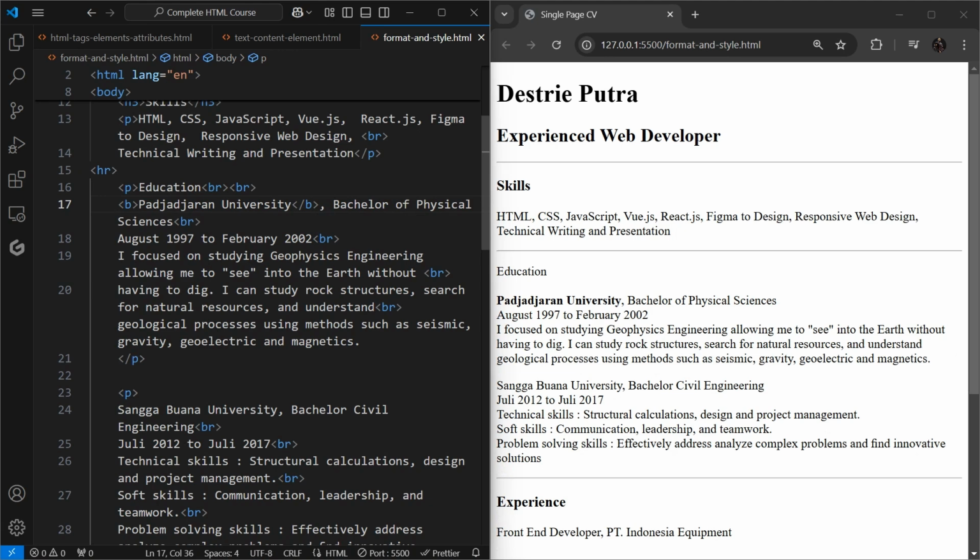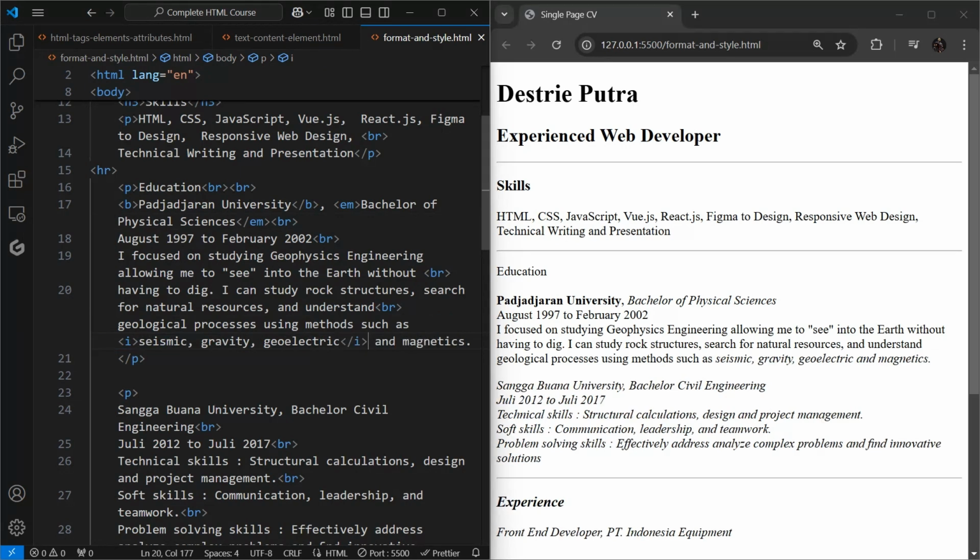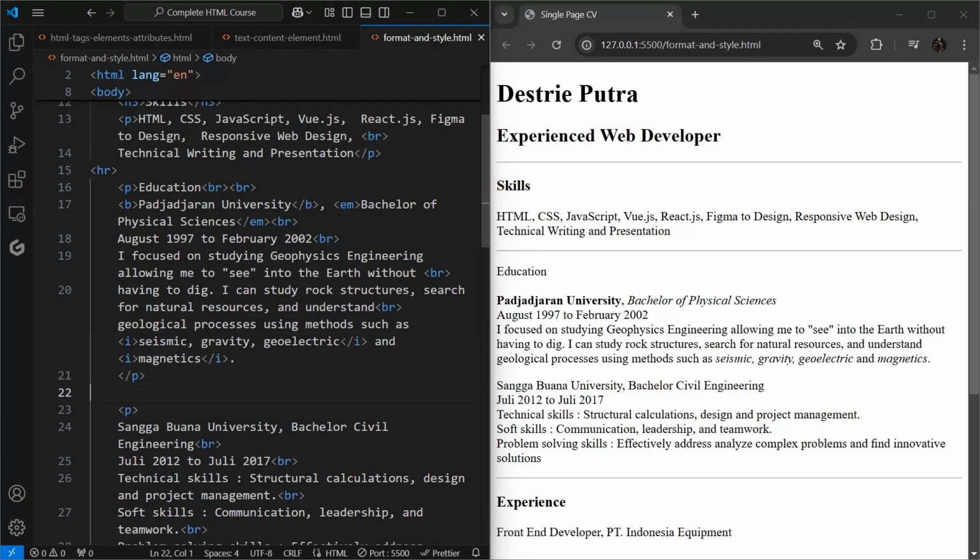Now let's say I want to emphasize the graduated title at the university. I can use the EM tag to make them appear in italics. Alternatively, I can also use an I element to give an italic effect to the text. While both tags result in italicized text, I is more suitable for text that is inherently italicized, such as foreign words, technical terms, or book titles. In addition to EM, I, and the tags we've already discussed, HTML provides other formatting tags, each serving a specific purpose in presenting web content.